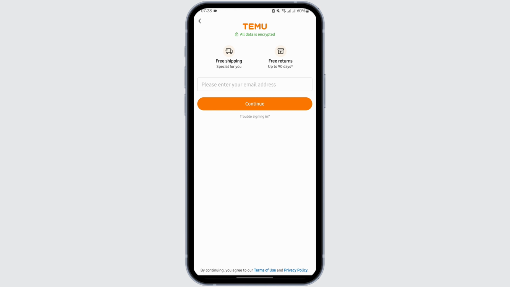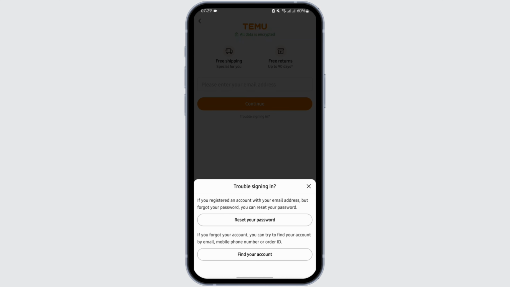Now at this page, you have to add your email address. Let's go ahead and do that. Now at this page, you have to tap on Trouble Signing In option.